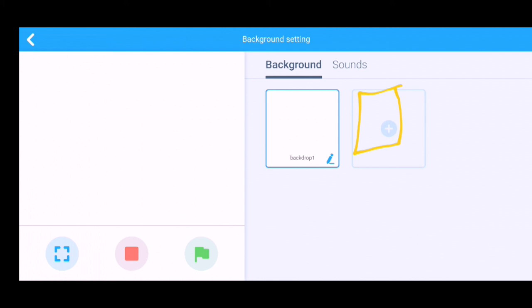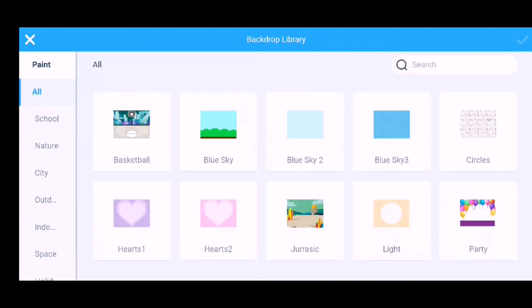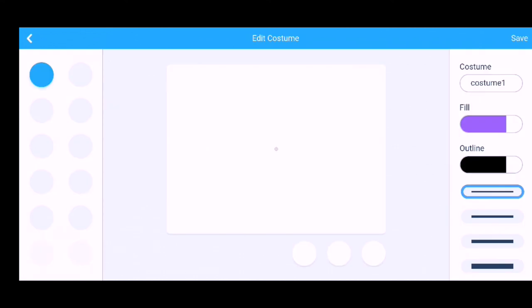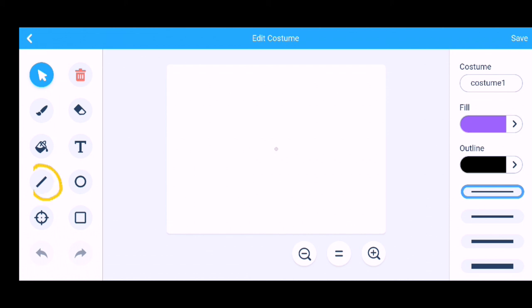To design, click on this plus sign. Go to paint section. Then again click on plus sign. Then using this line, this selection and undo, we have designed here a simple maze. We will design here a simple maze.